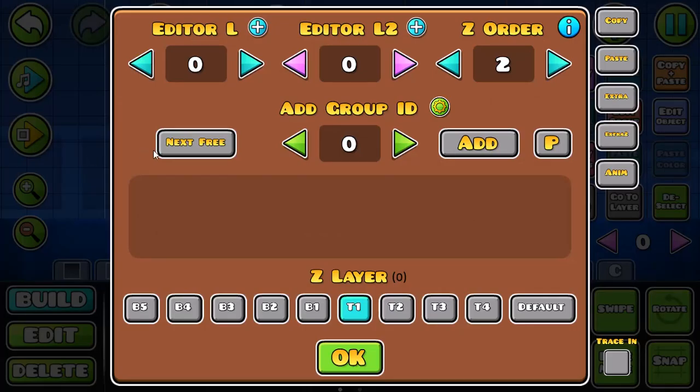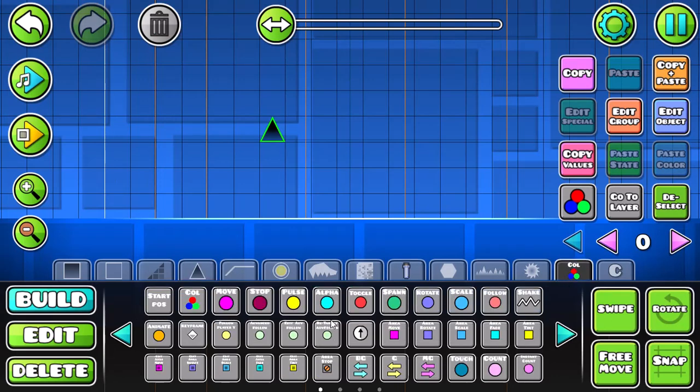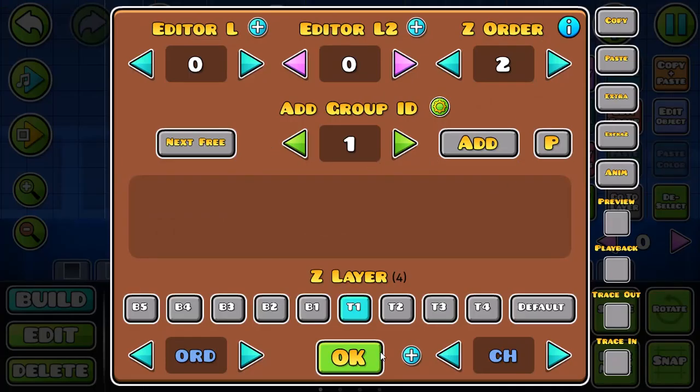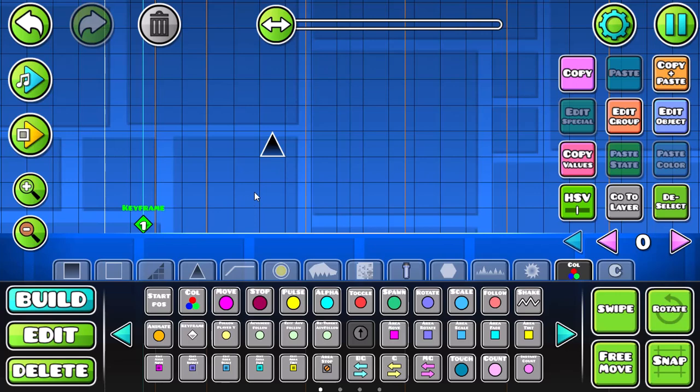group. Next group ID 1. And make a keyframe system. And make it group ID. Add group ID of 1. And make it better. Copy and paste.